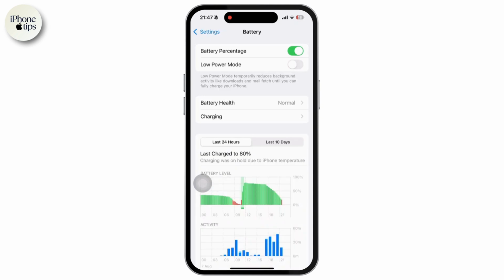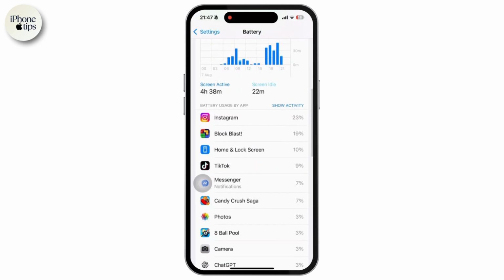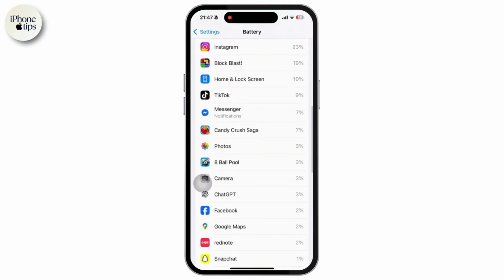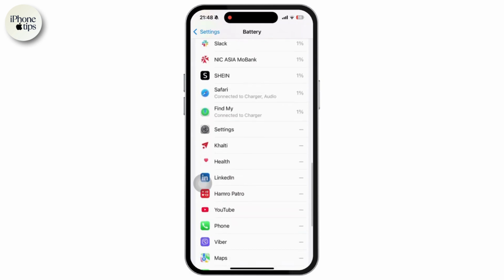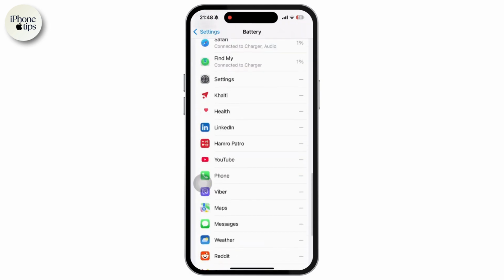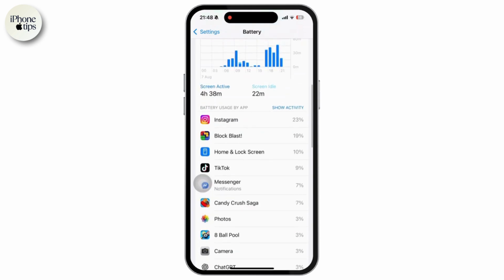Wait a few seconds for the usage stats to load and scroll down. You will see Battery Usage by App, a list of apps with percentages showing how much battery each app has used in the last 24 hours or 10 days.